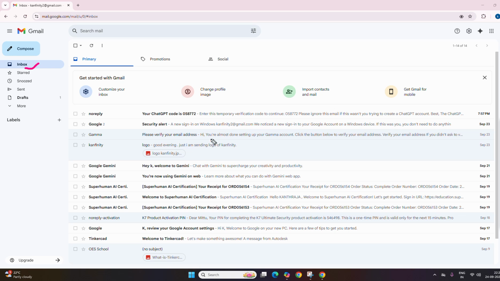Now we don't want to keep some of the messages. There is an option to delete the messages or mails that we have received. See here, there is a procedure to delete. Each and every mail will have a checkbox. You can observe that each and every mail has a checkbox.